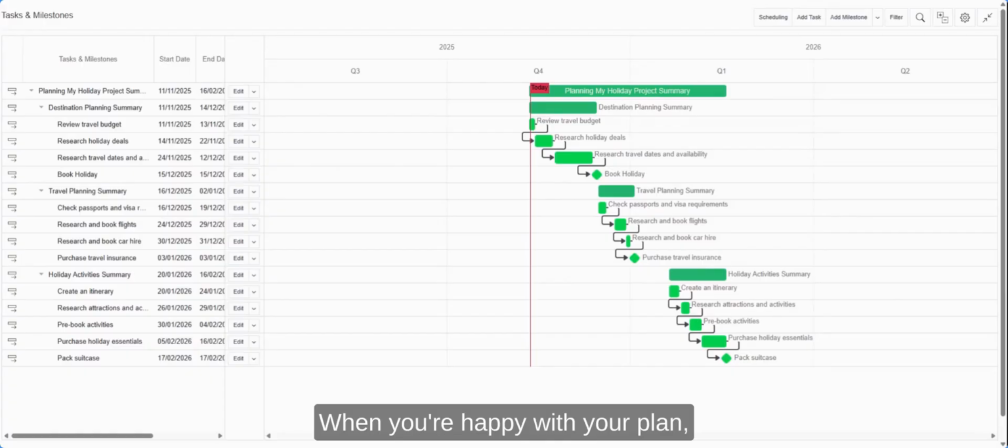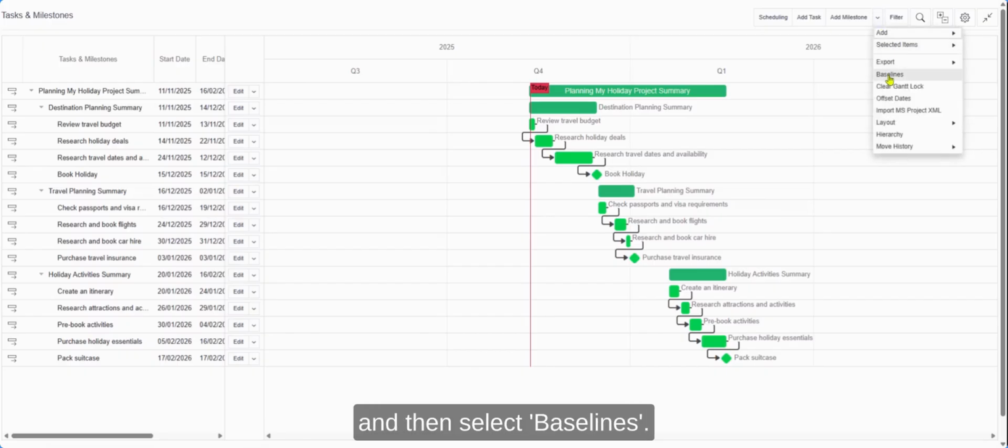Baselining your plan. When you're happy with your plan, it's a good idea to baseline it. Baselining it will create a historical record of your plan at this moment in time. In the future, you can then choose to view your baseline plan and compare it to your current timeline. To baseline your plan, click on the downward arrow next to Add Milestone, and then select Baselines.